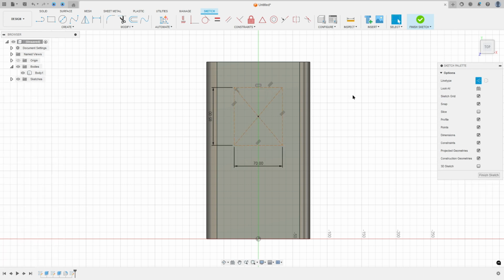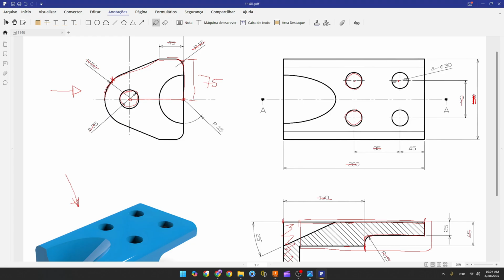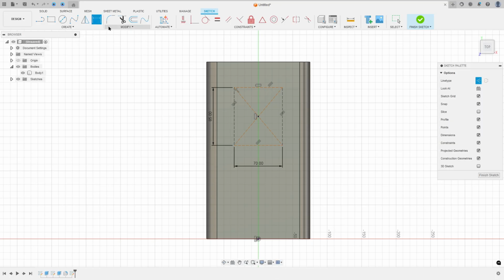Press OK. Go to constraints, horizontal, vertical, select the midpoint here and the center point here. Okay. Now the distance between this point here and this edge is 45 millimeters. So go to sketch dimension, the distance between this line here and this point here, 45 millimeters. Okay.